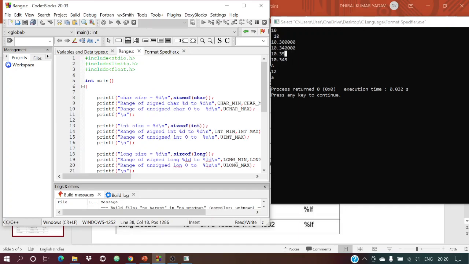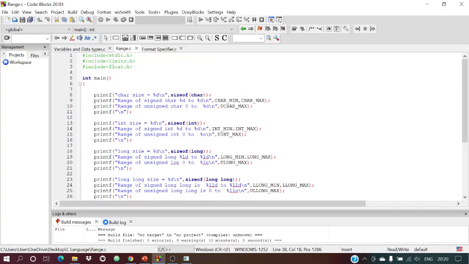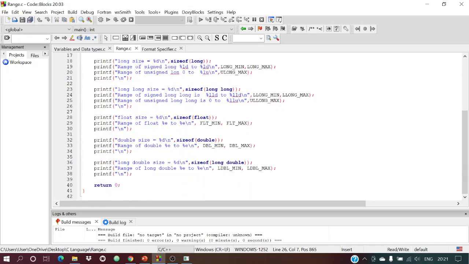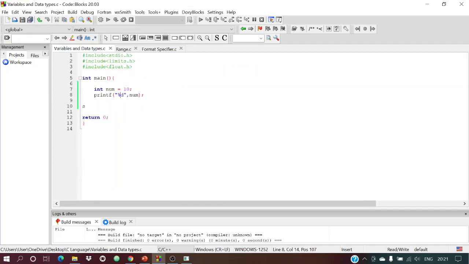Okay, and this program, let me show you so that you can note it down. This particular program shows the minimum and maximum values, and these two headers are included to get the values. This is for up to long, and this is for float, double and long double. Okay, and here we have discussed the variables and data types part. So here I have completed variables and data types.